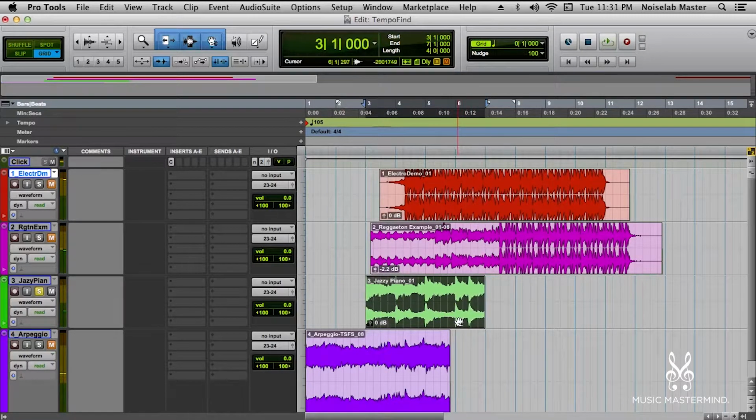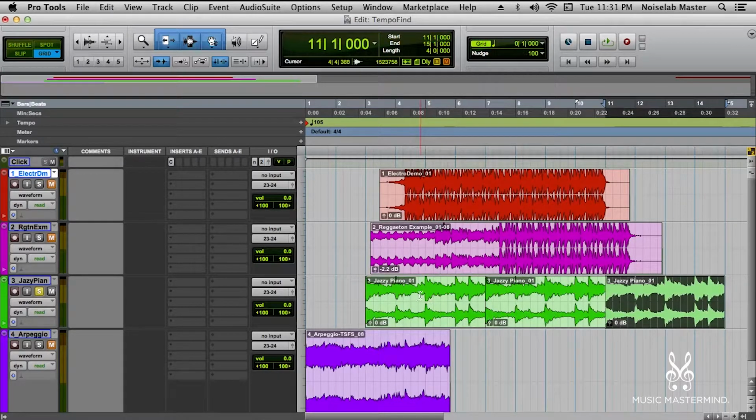Sweet, sweet, sweet music, ladies and gents. Check by muting the music on or off. Try duplicating it as well and see if it makes a difference.